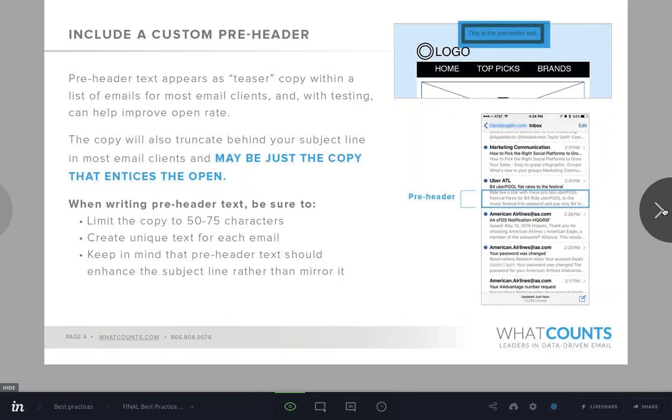One of the first things that people tend to maybe ignore, but something that really helps drive that open rate and helps set up expectations for your subscribers, is pre-header text. We always recommend including a custom pre-header. This is that little teaser copy that you see at the very top of the email. And if you see on the right here, we've done a mock-up of what it would look like on your iPhone. You have, of course, the sender and the subject line, but there's that follow-up copy.